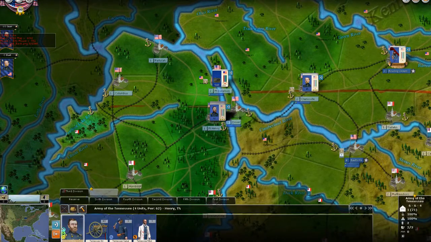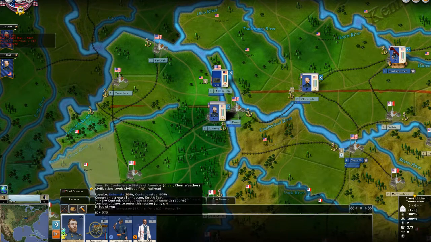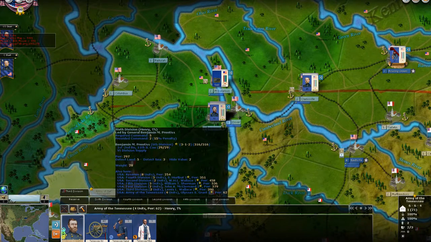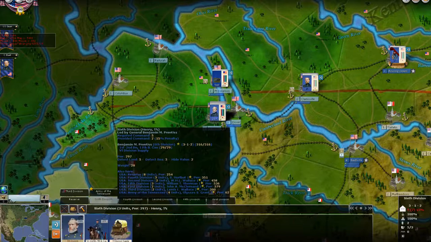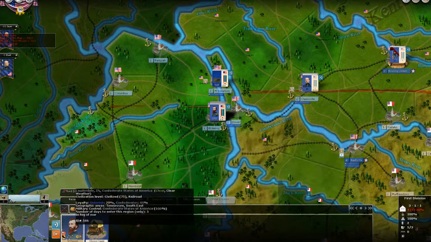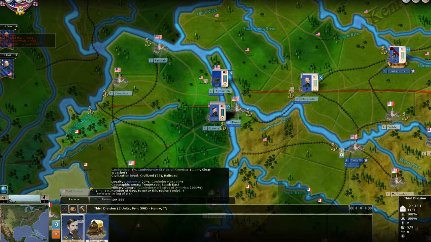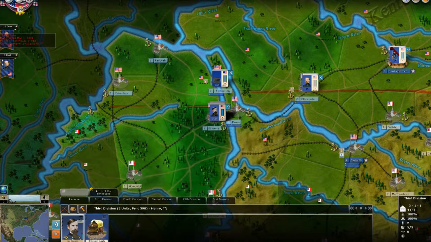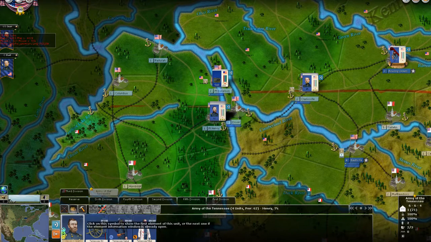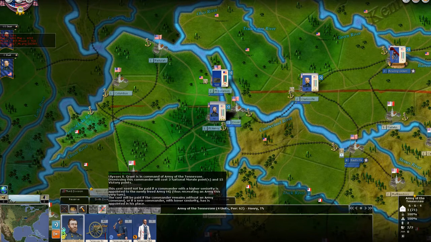I am playing the Union, and we're going to go through a little bit of how to build an army. As you can see, I have what is called the Army of the Tennessee, and then I have the 6th, the 4th, and I'm going to look at each one of these divisions. I have several divisions. Now they're not attached to this army. It may look like they're attached, but they are not. But first, let's disband this army and then form it again.